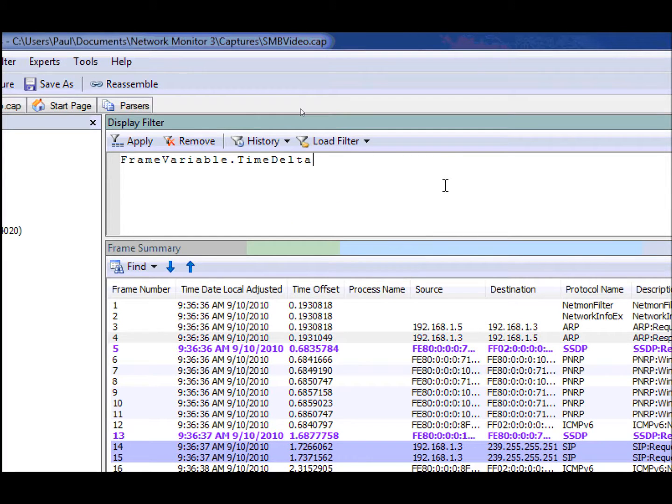Time delta represents the distance in time between the last physical frame and a trace. Now this is different than what is actually shown in the frame summary if you add the time delta column. The difference is we do a special calculation when we display the frame summary, and we do that based on the last filtered frame. So if you have a filter applied, it actually does the calculation. However, when you create a display filter using time delta, it's always done on the last physical frame.